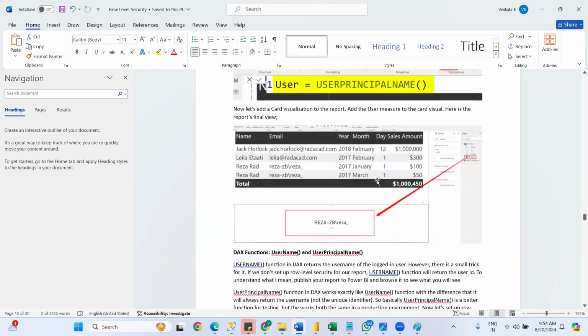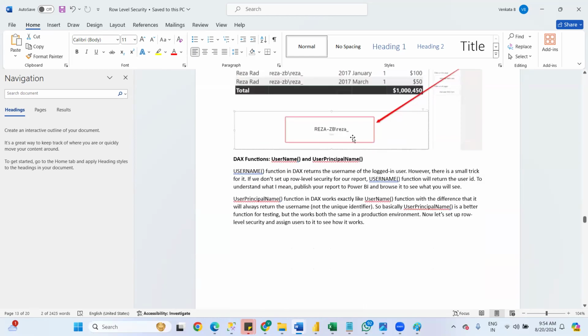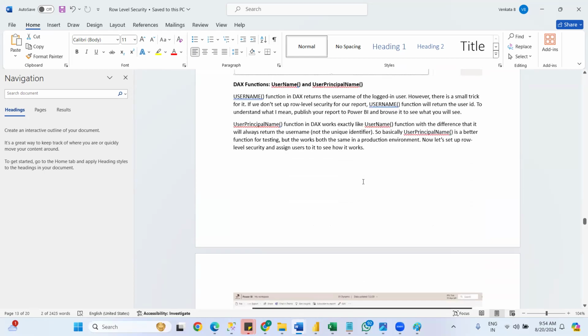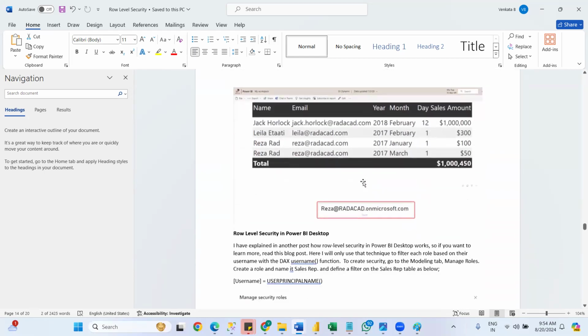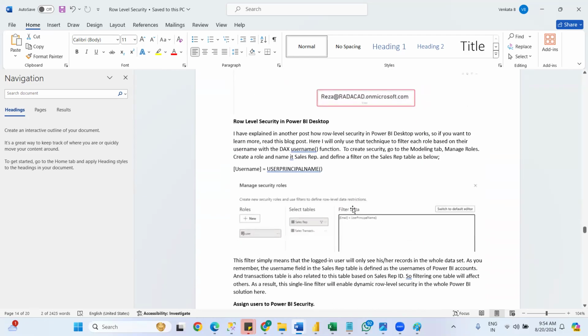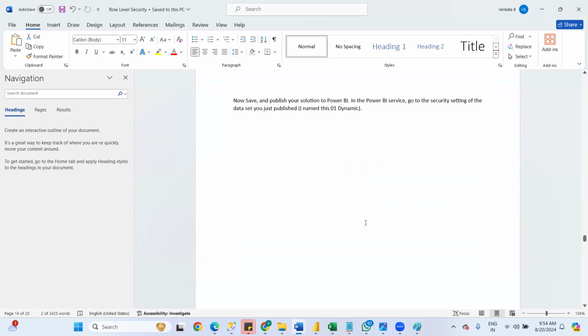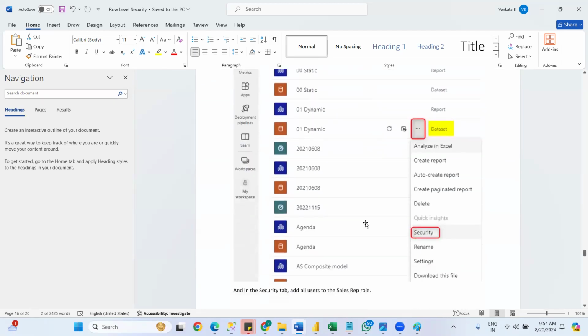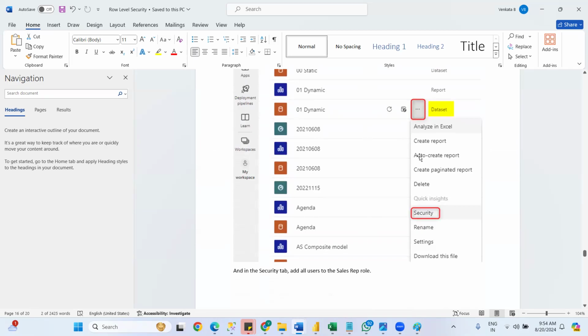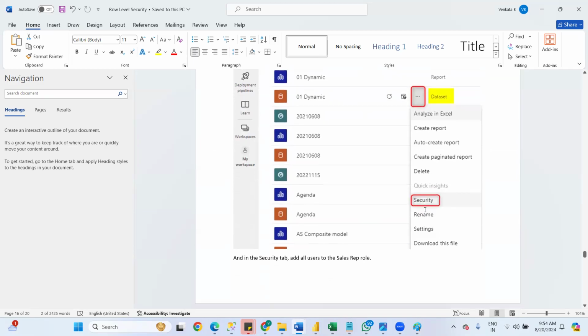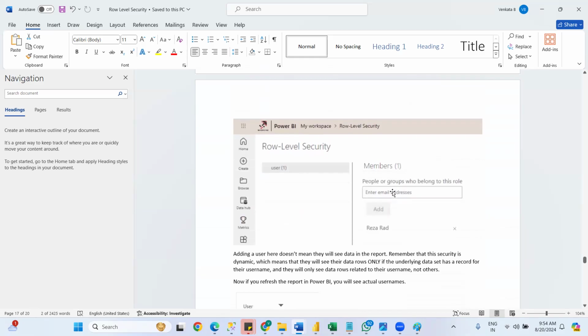So whenever you log in, it will work in Power BI. At the desktop level, we are showing domain name slash username. So this is called domain name slash username. At the Power BI service level, it will show the email ID. So how do we configure? I have explained. So in this example, how to apply the row level, this dynamic row level security? Go to the data set and apply here.